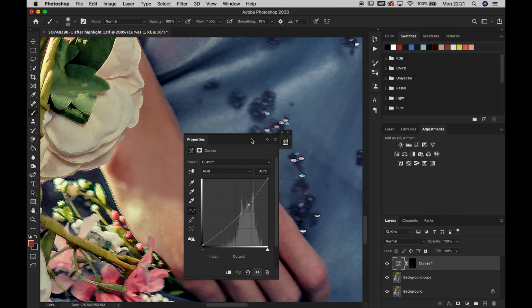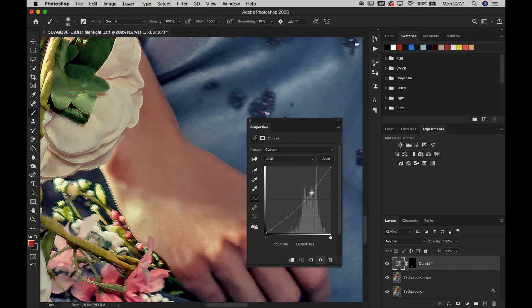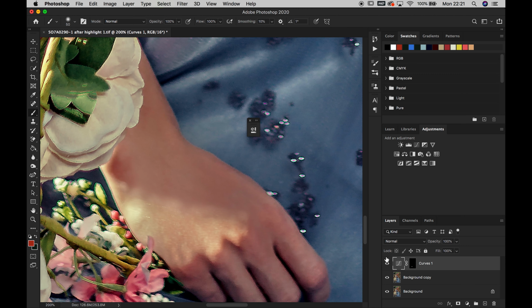Now reopen the curves, and now we can see where the change is showing. Just play around with the curve a little bit and get it to the point where it looks nice. I think about there is fine. So that's before and after. So if we look at what we've done so far, we've deleted that horrible line, and now we've brought that highlight down a bit.